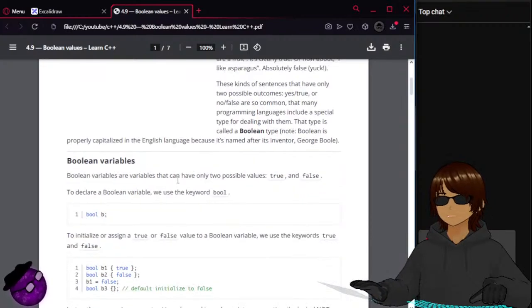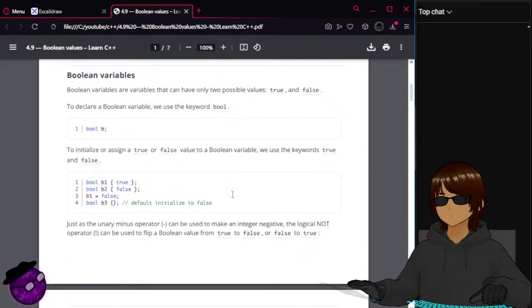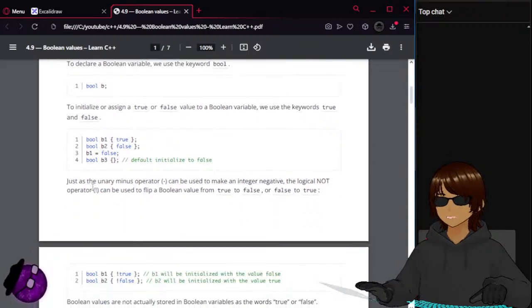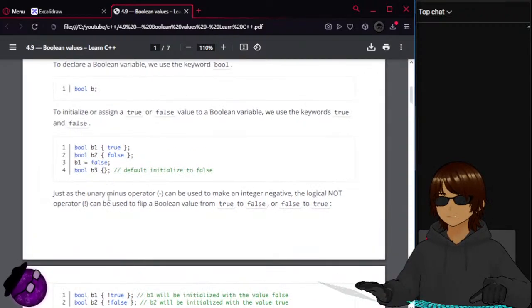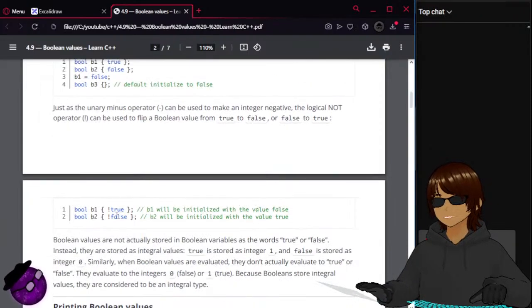Boolean values are variables that can have only two possible values, true and false. To declare a Boolean value, use the keyword bool. Just as the unary minus operator can be used to make an integer negative, the logical not operator can be used to flip a Boolean value from true to false. This will make it false, this will make it true.